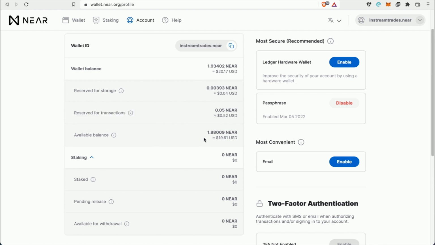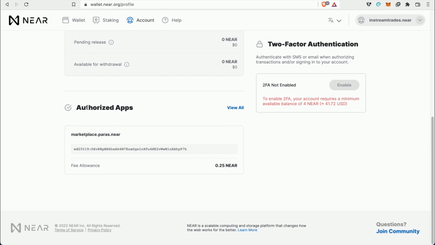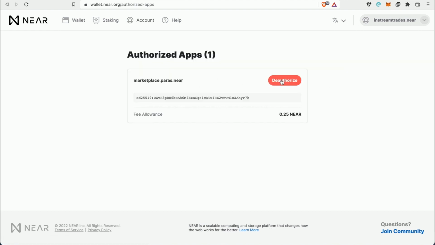And authorized apps, this block contains a list of authorized applications that have a function call key in our account. Click on All List and go to the full list of applications. The block on the right shows a list of actions that the application can do with our account. To disable the application from accessing our account, you need to click on the Deauthorize button.